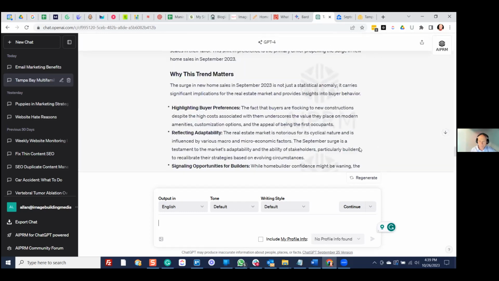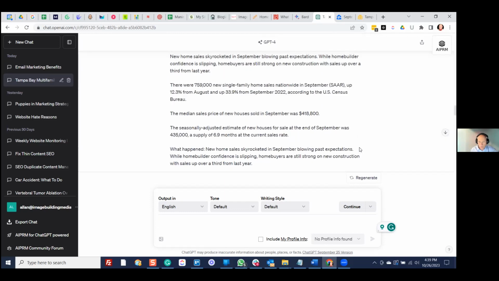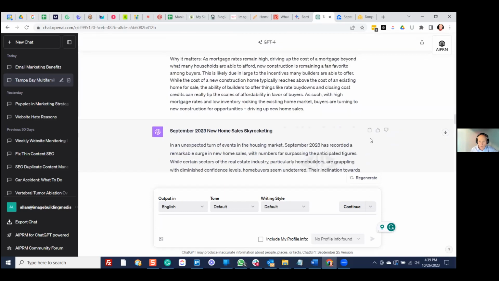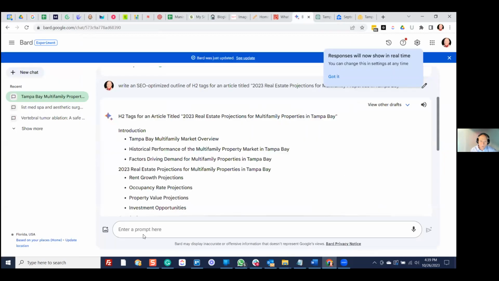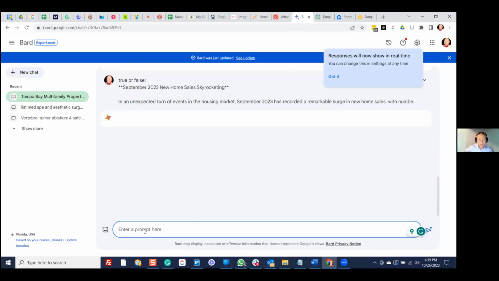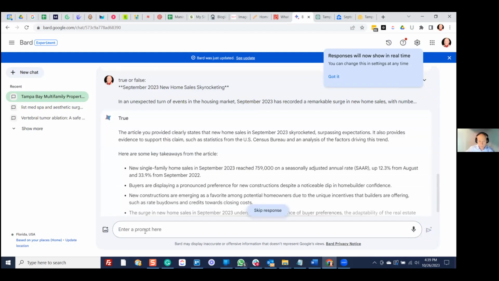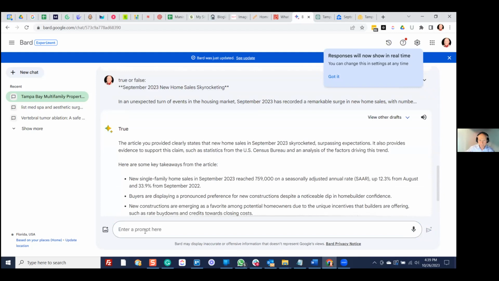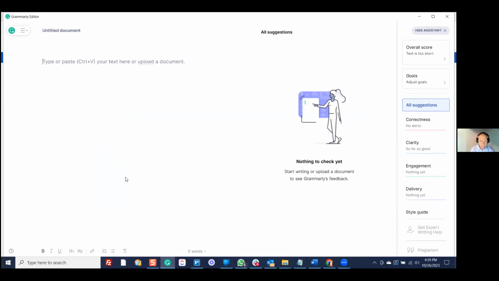All right, we're done. So I'm going to do two things really quickly because I know our time is just about up. I'm going to copy this. I'm going to go into Bard. I've never fact checked a whole article at once. I'm going to try it right now. True or false, colon. Let's just fact check the whole article. True, and then explains why. Awesome.